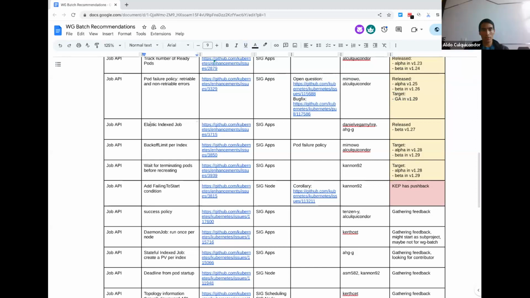The next one is Elastic Indexed Job. Basically, it just gives the ability to change the number of completions. We released it as, Daniel released it as beta in 1.27.